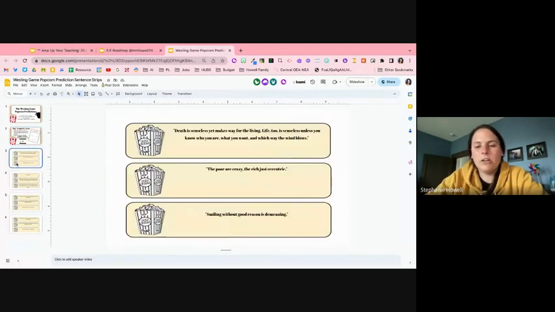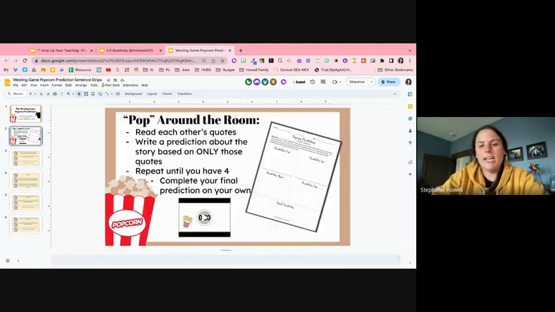And with the next partner, they then will read their next quote. So now they have, again, 2 pieces of textual evidence, and then they write it in the next box. They pop around the room again for a 3rd piece of evidence, and then they write their 3rd prediction right here, and so on. So very, very similar to mystery predictions. The biggest difference is it's not a group. It's just with partners, and they pop around the room.